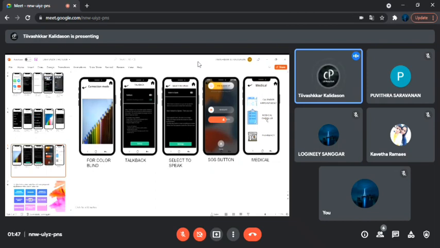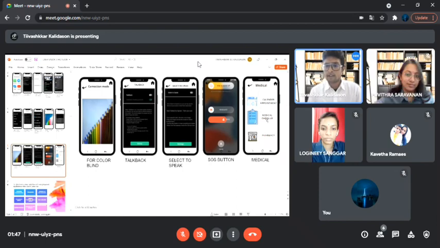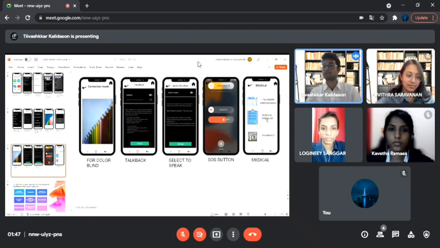The next is the SOS button, and finally this is the medical, and you can make an appointment, medical checkup, and even you can do things regarding the medical. Next slide.